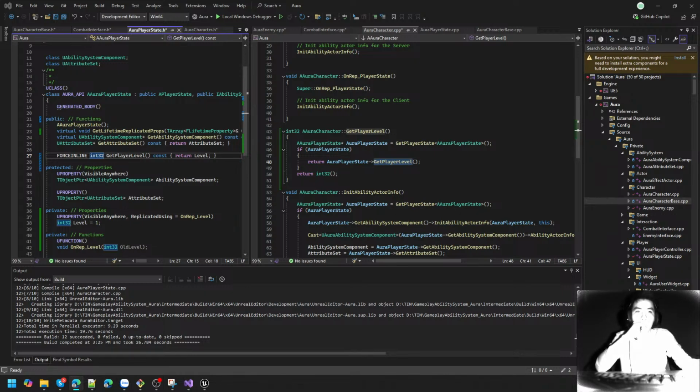And since we have a getter, we can go back to Aura character, and we can get that level. So we can return, with lowercase, of course, return Aura player state, get player level, like so. And this could be a const local variable here. So now Aura character implements get player level. Aura enemy implements get player level. It just returns level.